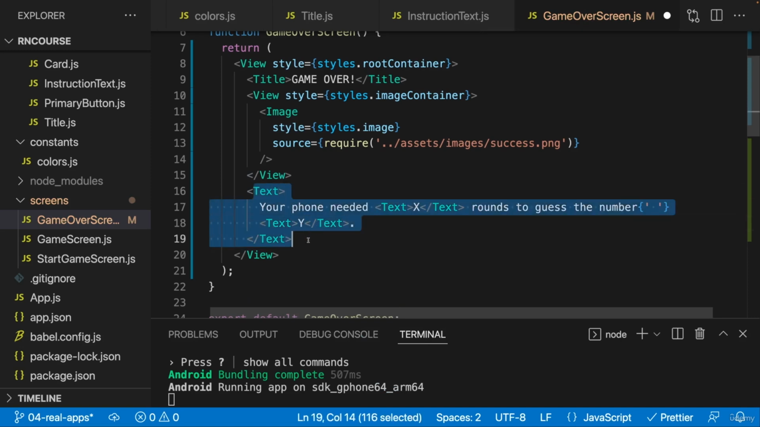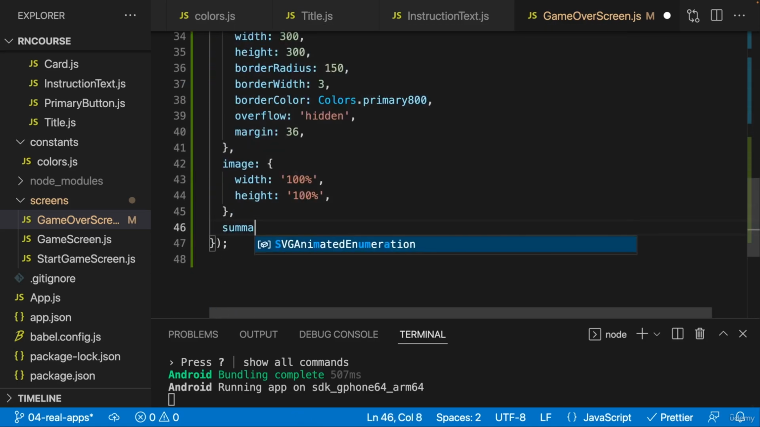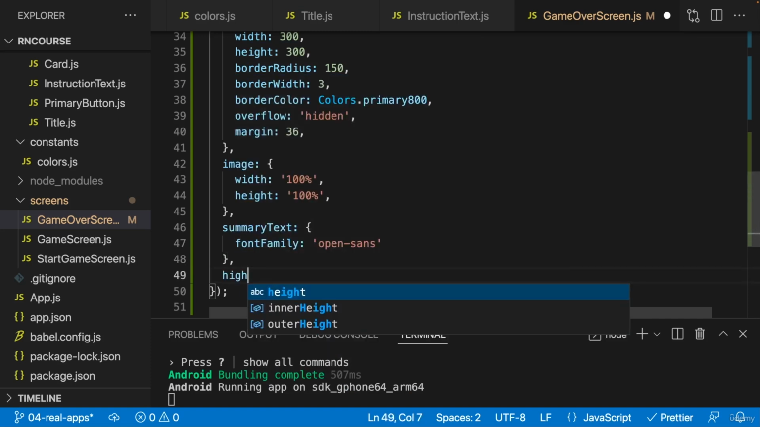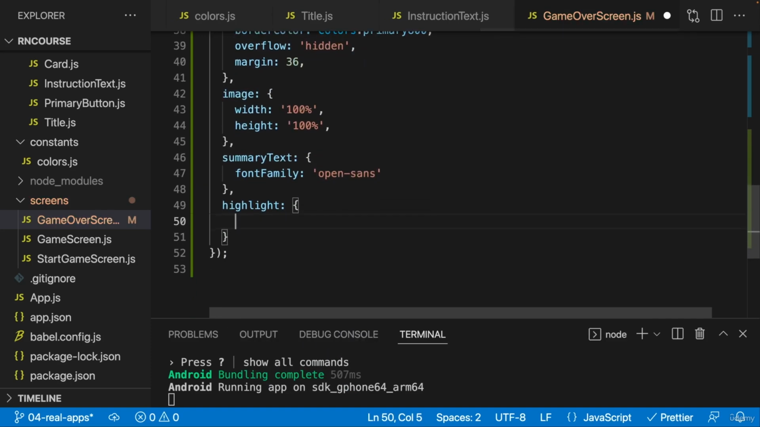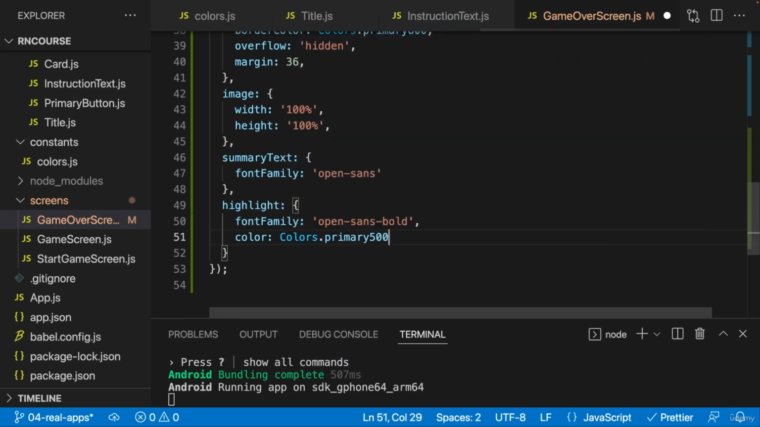And then we can prepare some styles for this text in general and then for the X and Y texts. Now let's start with the text in general. For this, I'll add the summary text styling property. And here I just want to set the font family to Open Sans. That's basically all I want to do. But then I also want to add a highlight styling object here, where I set the font family to Open Sans bold, so that we have some bold text, and where the color is set to colors primary 500, so that we assign a color to that text.